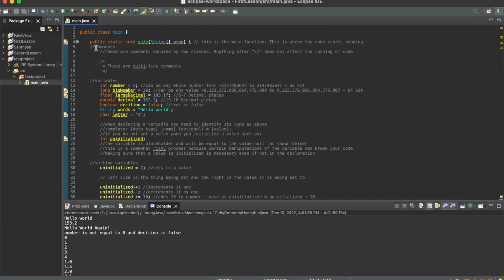So for our first lesson, let's learn about comments and variables. So first, comments. If I do two slashes like this, this is a comment. This is a single line comment actually. So anything after these two slashes won't affect the running of the code.